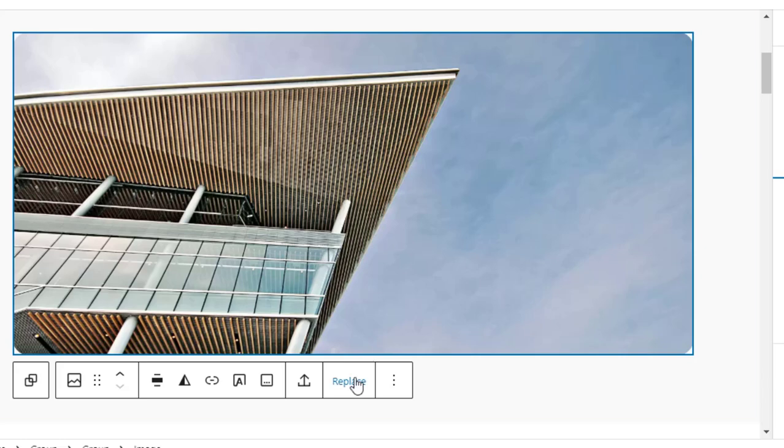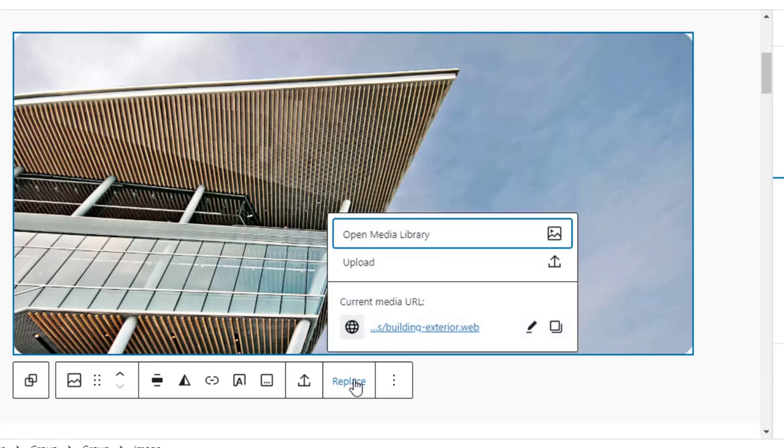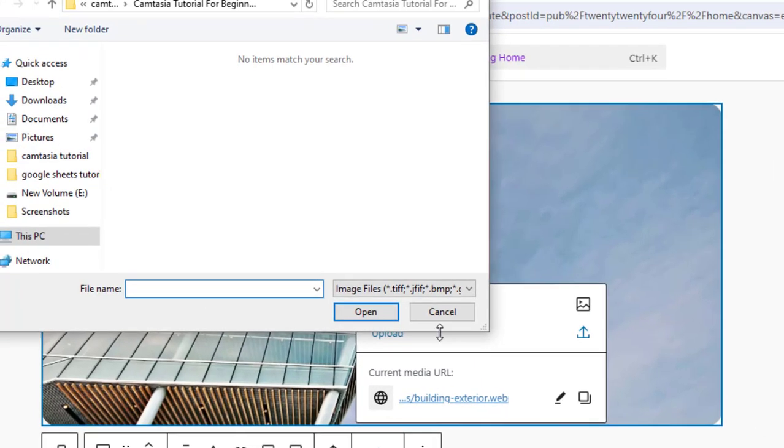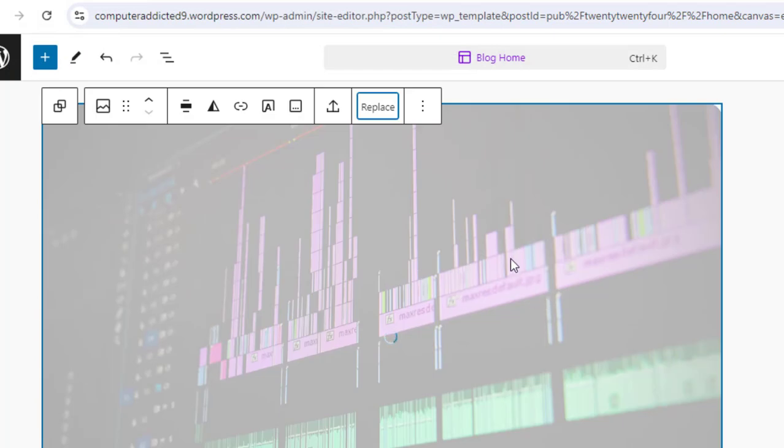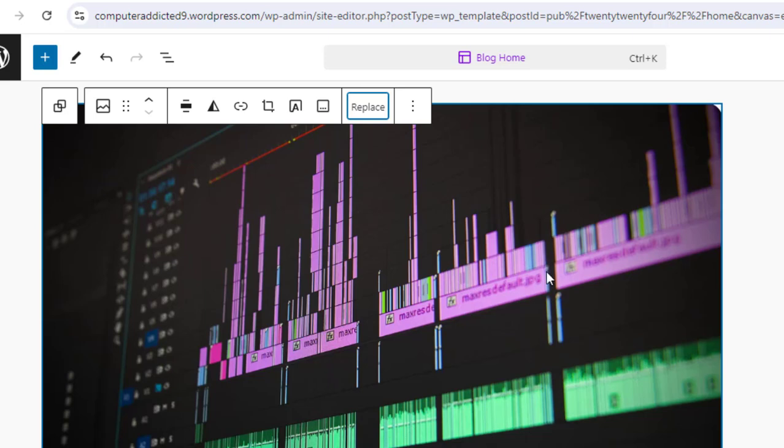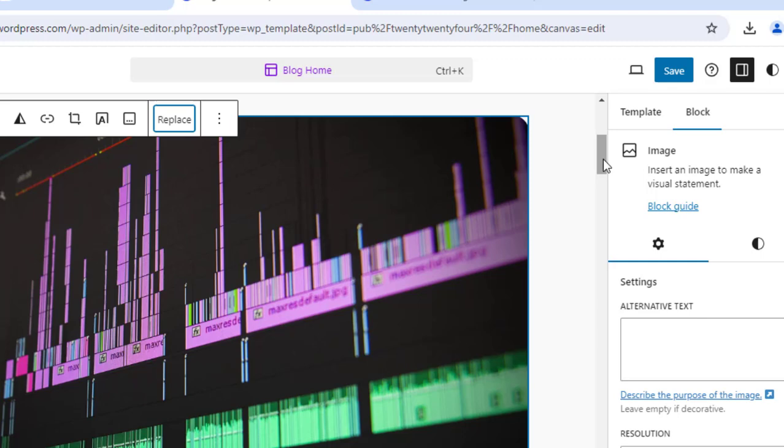You can replace it. Just click replace, and you can use your media library or you can upload the image. Let's click upload. Downloads, just click this image, open. Now your image is replaced. This image is from Pixabay.com site, and save it.